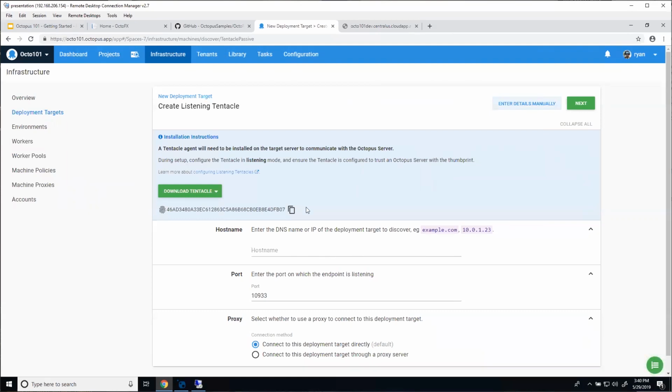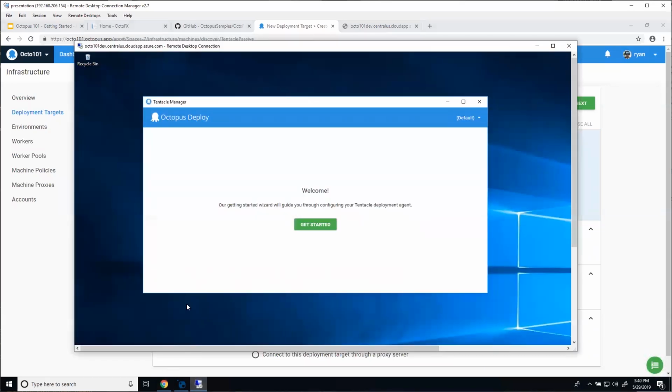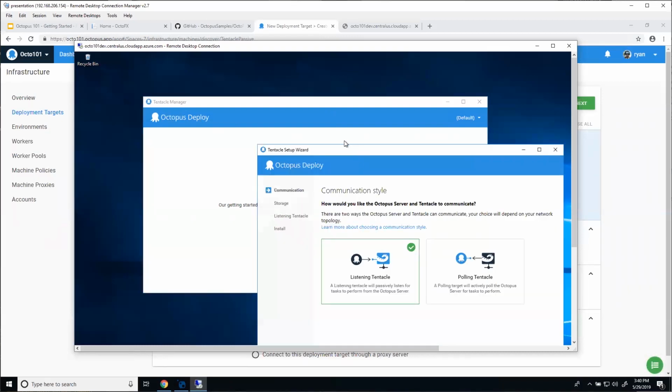So we've copied that. And before I can go in and add this tentacle, I actually need to install it. So I have my dev server running. I've already run the installer, so we just need to configure the tentacle.